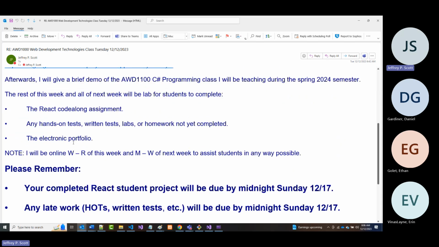When we get done with that, I'll give a brief demo of the AWD1100 C# programming class that I'll begin teaching during the spring 2024 semester. To my knowledge, unless this has changed, the first day of class is going to be January 10th, which means that the spring semester will start officially 4 weeks from tomorrow. If that date changes, I'll let you know. But to my knowledge, for full-time online classes, it's the 10th. If it changes to the 8th, I'll let you know.